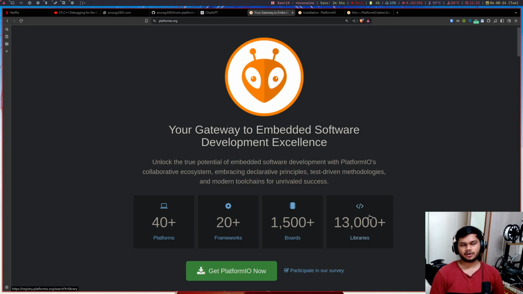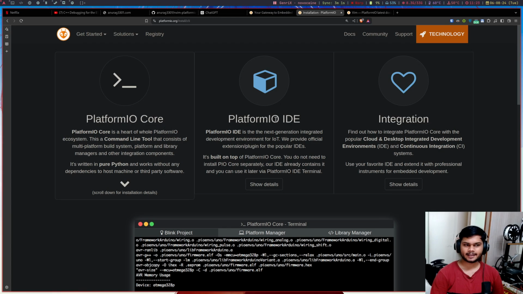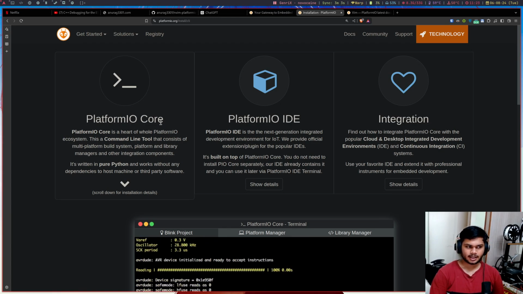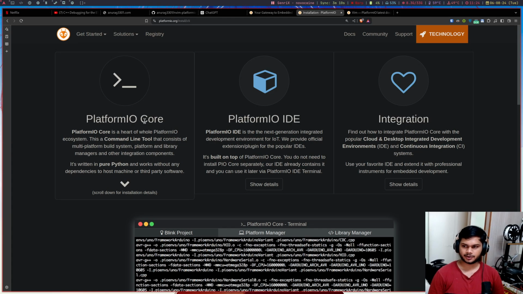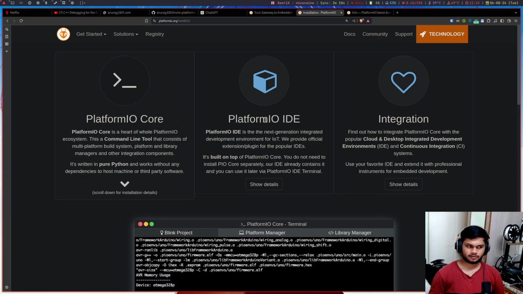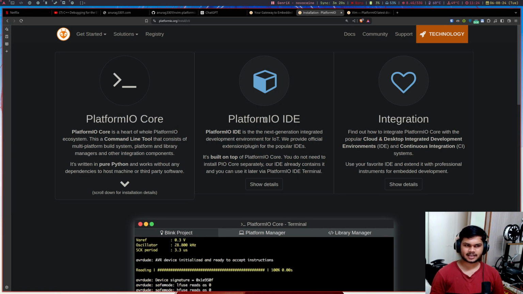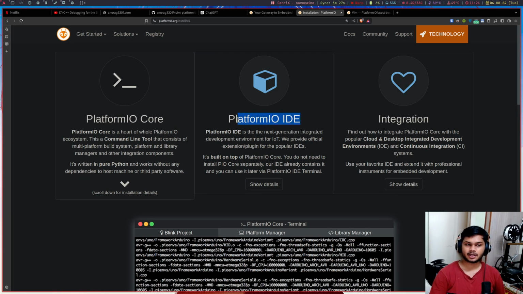Now, PlatformIO comes with two parts. First is the PlatformIO Core and the PlatformIO IDE. The PlatformIO Core provides you the CLI tool to perform all the PlatformIO functionality. And the PlatformIO IDE is just a wrapper on top of PlatformIO Core, and this is essentially just a VS Code extension. But the PlatformIO IDE is pretty cool.